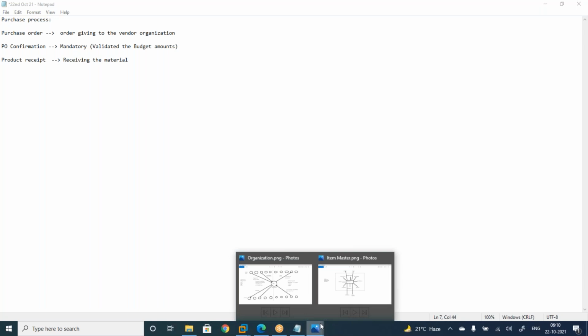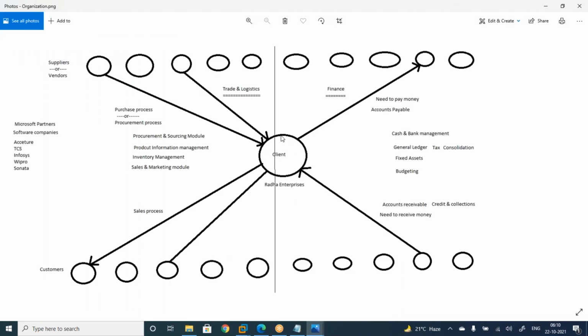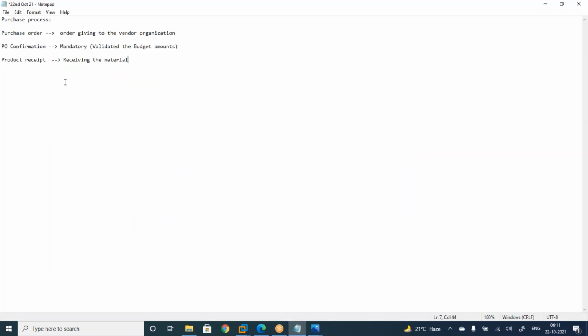Suppose you are running your business in Hyderabad and this vendor is located in Mumbai. Then you have given an order to this vendor. Then the vendor will dispatch the material to you. Once it is dispatched, it may not be received the same day. It may take 2 days, it may take 3 days to receive. So the vendor will dispatch the material and you are going to receive it. Once it is received by the client, on that day you will update the product receipt in the system.